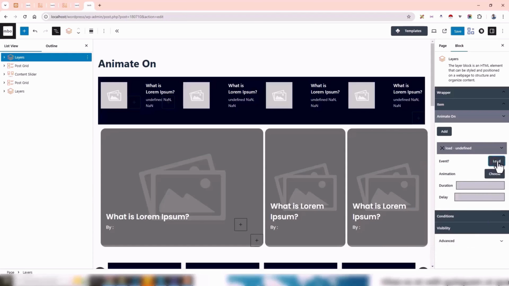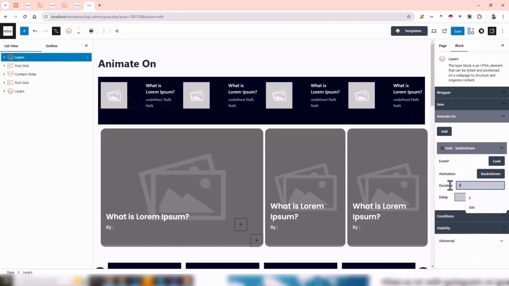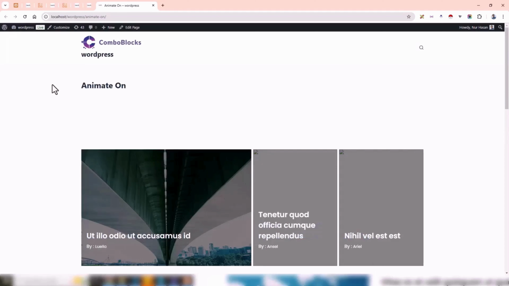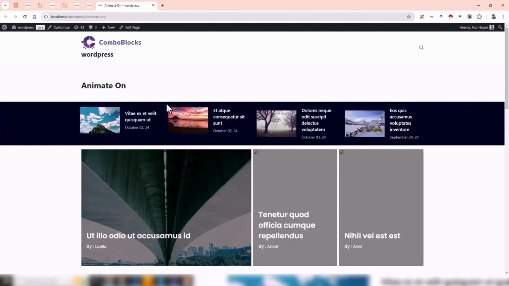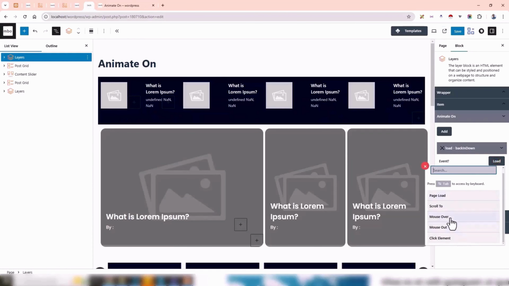So we target page load, and let's try backing down. You can add a duration like 3 seconds or a delay of 2 seconds. So let's save the page and load the page on the front end. You will see the animation effect on the page load. Let's refresh the page, and you see the animation effect on page load. Also, you can target any other triggers we have added: mouse over, scroll, mouse out, and click element.